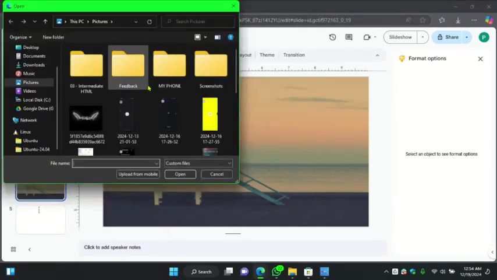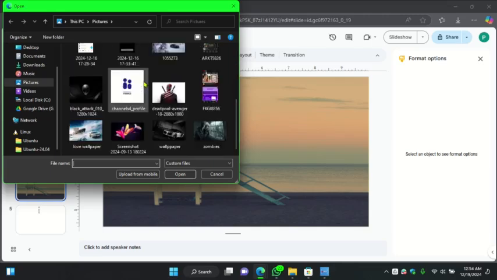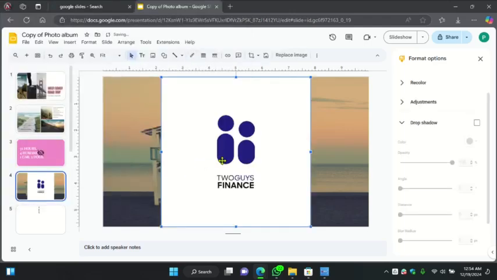Right here I have one image on my PC, so I'm just going to use this particular image as an example. I'm going to insert this. You can see this image has been inserted, and that is how to insert image in slides.